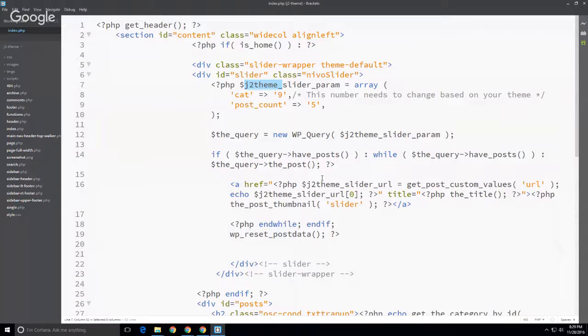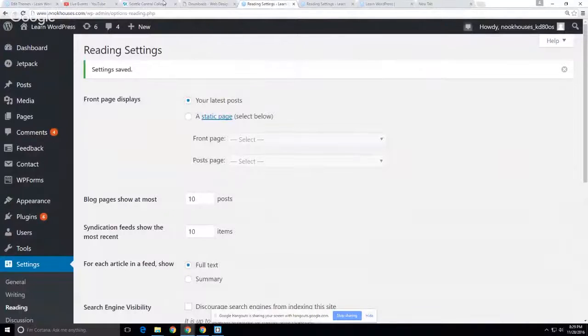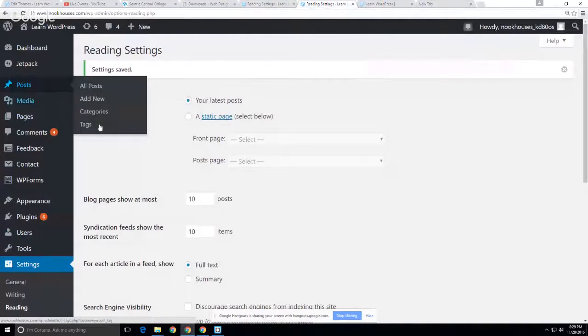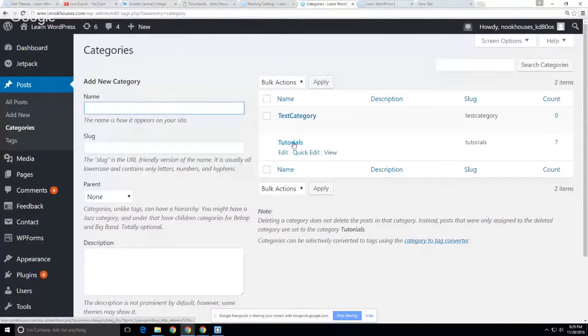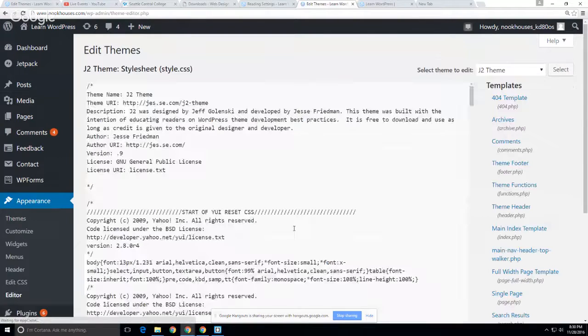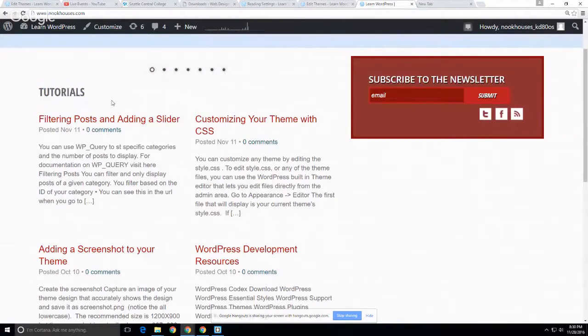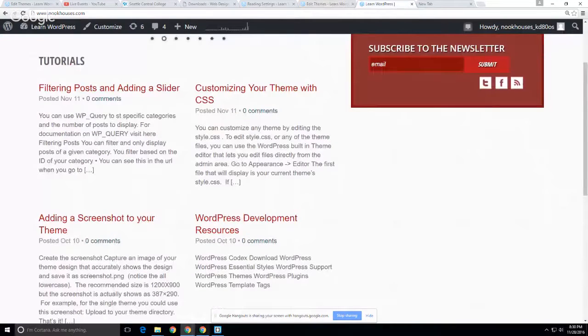So try to get this to work, and if it works, you should see the posts with the category that you selected with the ID displaying. For example, here, if I look in posts, categories, and tutorials, and I hover over, it has an ID of 1. And then in the file, you need to set the correct ID. And then the result would be tutorials is the category that it displays. Right. So try to get this to work.